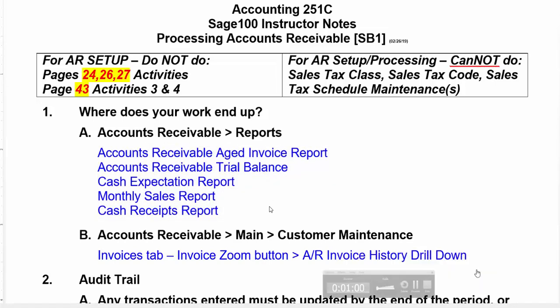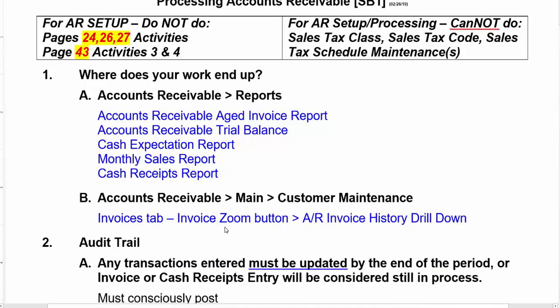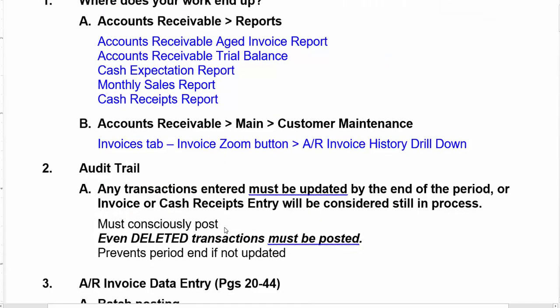Just like in general ledger processing, where you go to account maintenance, or accounts payable processing, where you go to vendor maintenance, in accounts receivable, you can go to customer maintenance and drill down and view transactions and so forth for individual customers. Now, the audit trail still is maintained inside of accounts receivable, and as in previous submodules, you have to post everything that's active, otherwise it won't let you end the period.